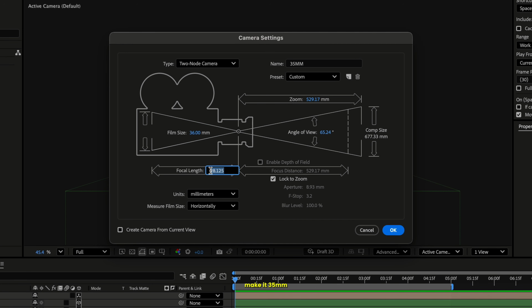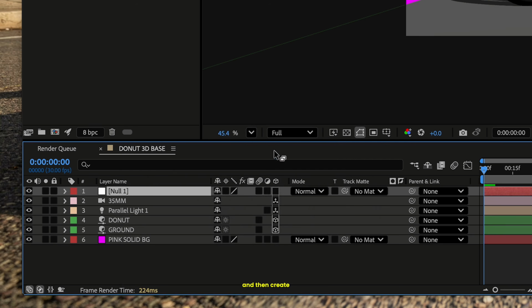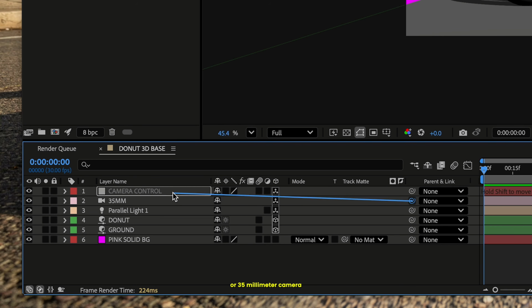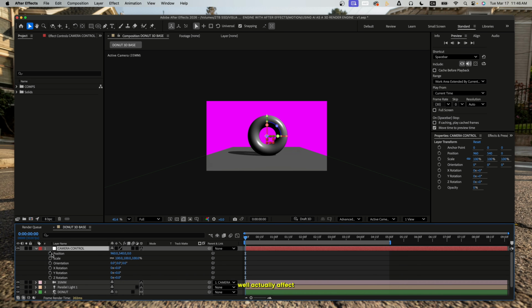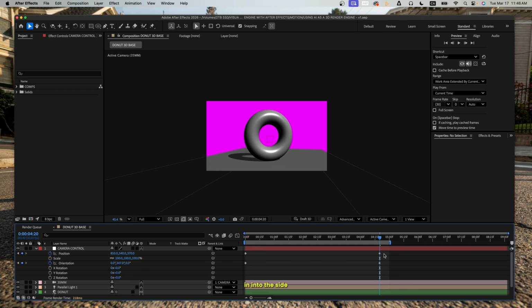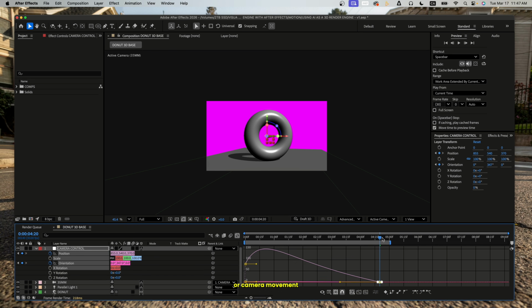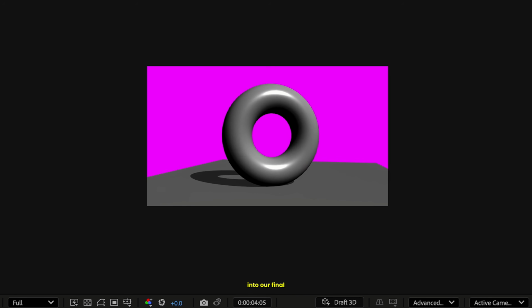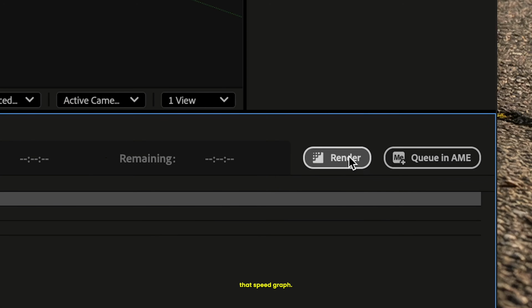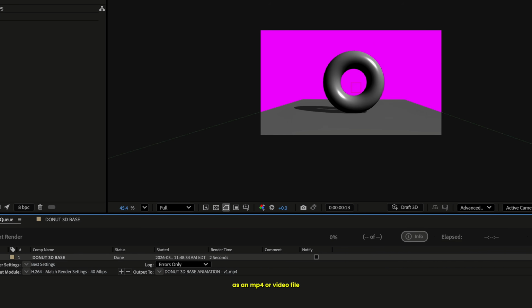Now, once we're happy with our motion there, we're going to go ahead and create a new camera, make it 35 millimeters for its focal length, and then create a new null object, call that camera control, make it 3D, and then we'll parent our 35 millimeter camera to our camera control so that everything we do on that null layer will actually affect the camera. Now we'll create our animation keyframes like so, move our final position maybe a little bit in and to the side, ramp those keyframes so we get a nice smooth motion or camera movement like so. And you'll see if we play it back, we get this nice ease into our final resting place because we ramped that speed graph.